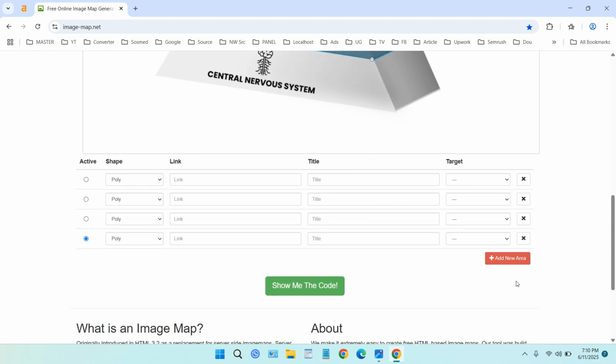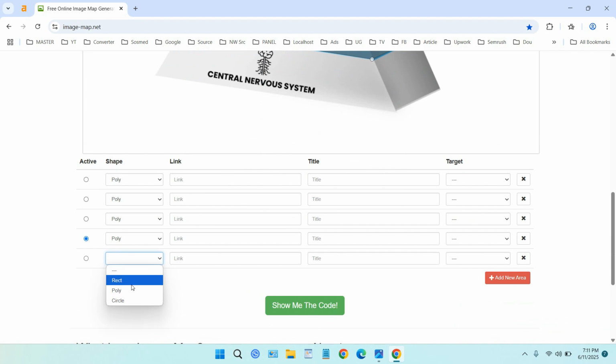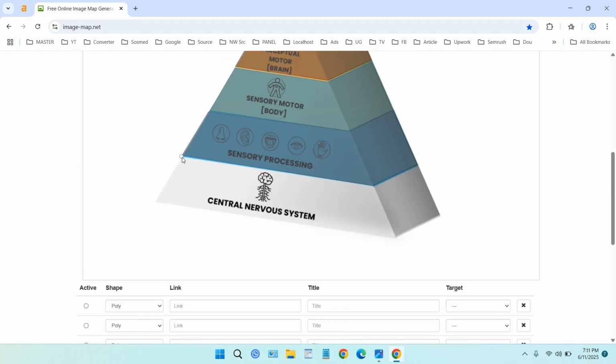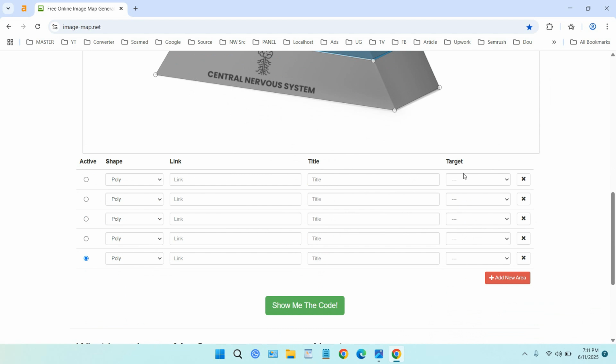and for the last, add a new area again, select poly, and don't forget to activate it and select this, this, this, this, this, and this. Okay, this is for the last. Okay, a little down again. And you can also give a link for each coordinate.